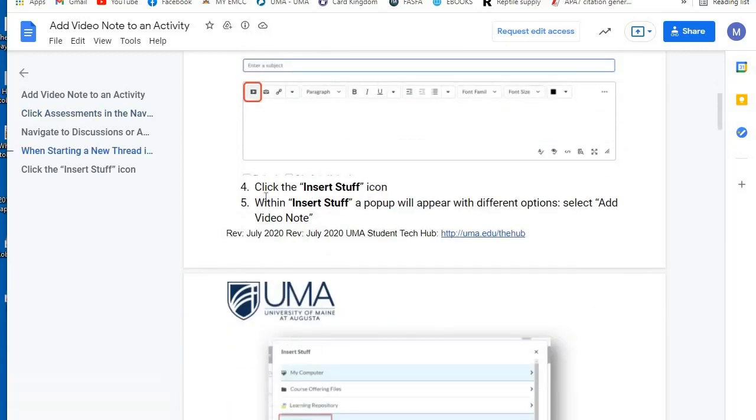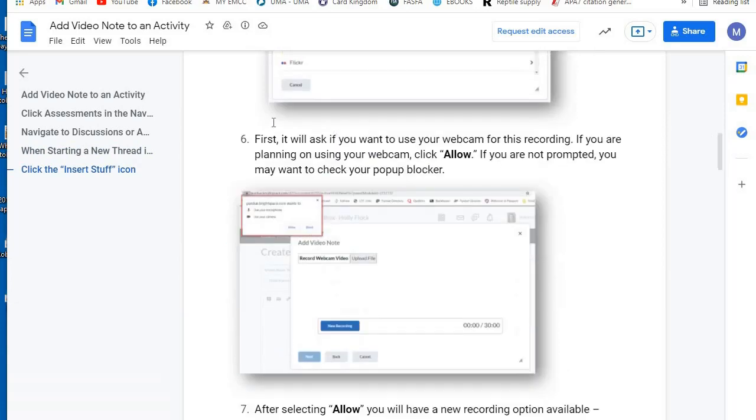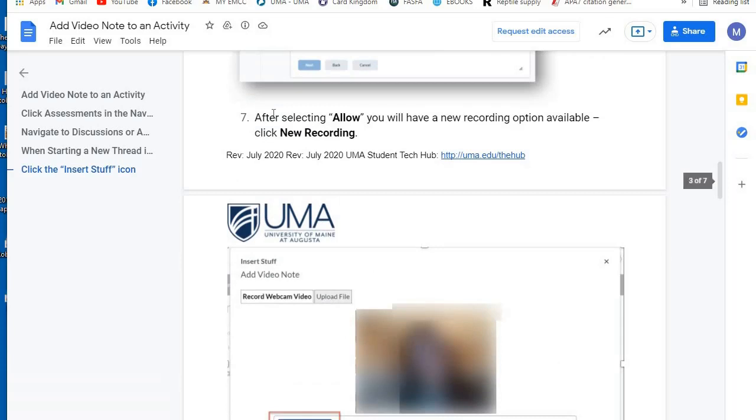Click on the Insert Stuff icon. Within Insert Stuff, a pop-up will appear with different options. Select Add Video Note. First, it will ask you if you want to use your webcam for this recording. If you are planning on using your webcam, click Allow. If you are not prompted, you may want to check your pop-up blocker.